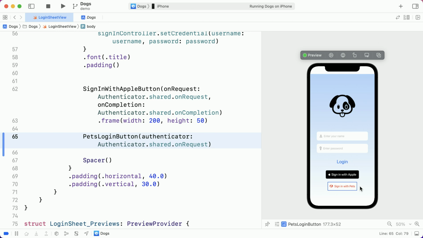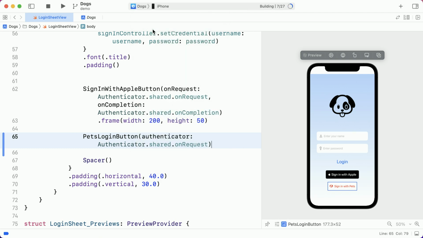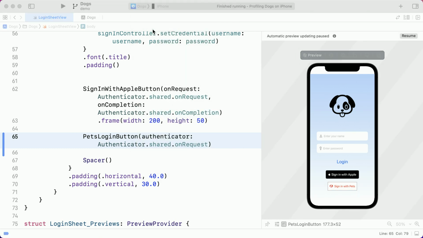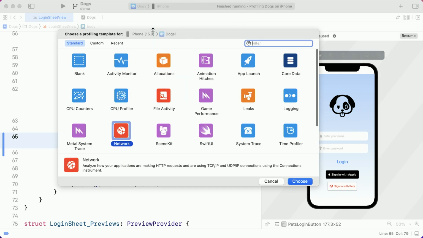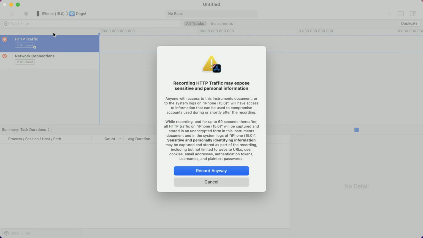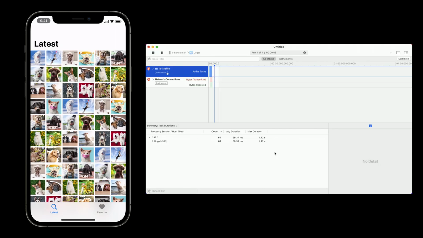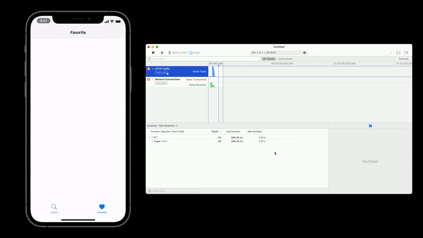I am curious to check how quick this new login method will be. And to measure this, I will profile my application with Instruments by using the Product Profile action. I'm choosing Network Template and clicking Record button in the toolbar to launch the app. My app has now launched. I can now switch to the login view.